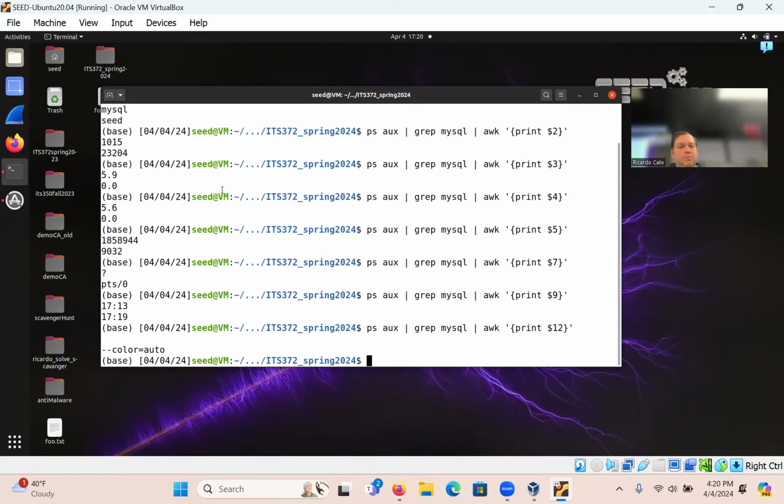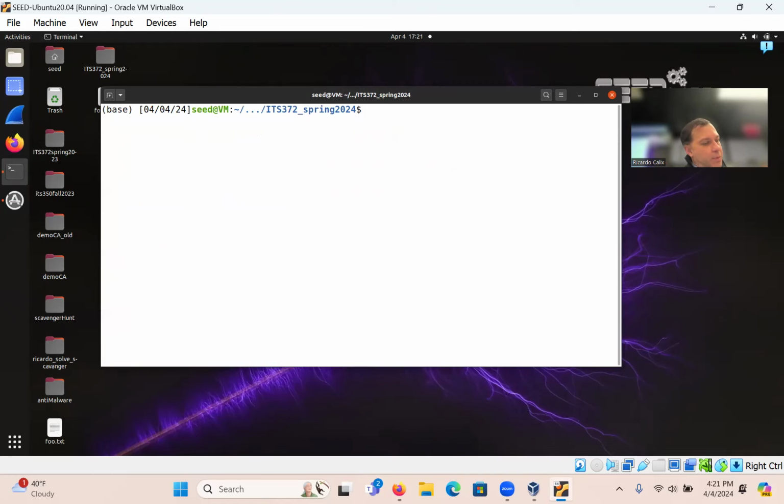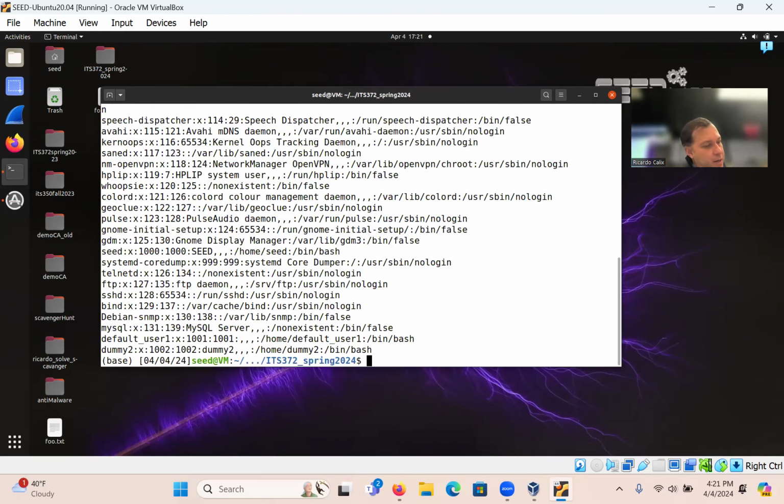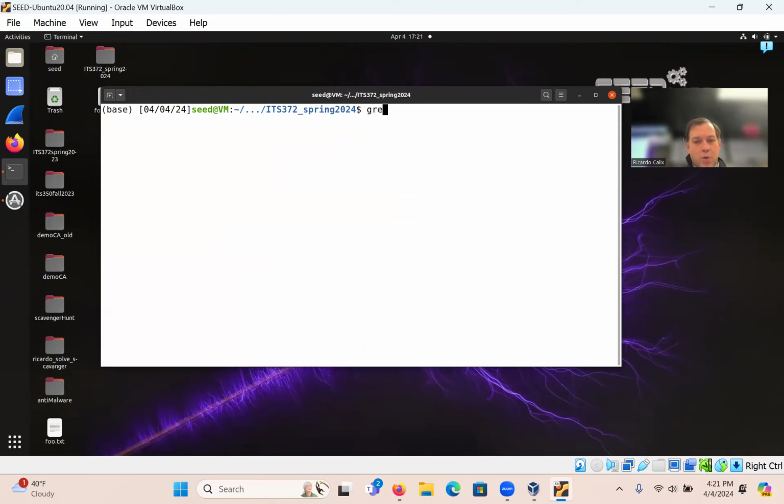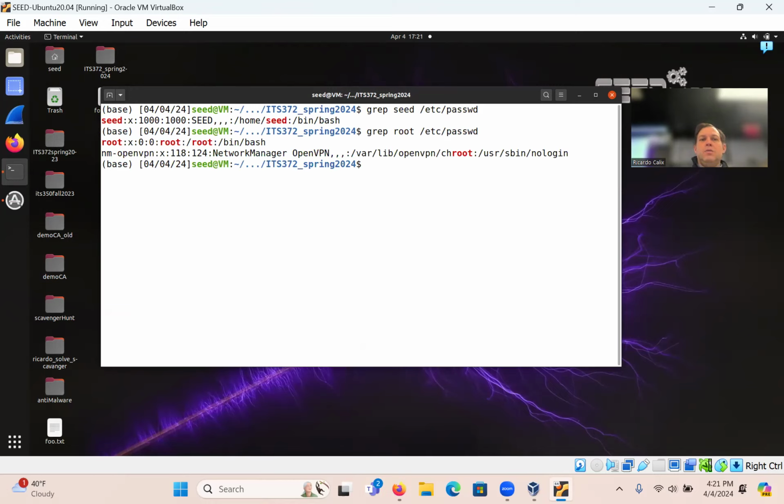Let's do another example here. Clear. So another example of grep. Once again, we go back to that etc passwd file. Okay, we have some entries in there. Let's say that we want to just grep some information in there. So we could do grep seed /etc/passwd. And you can see basically this allows us to extract from the passwd file the entry for the seed account. We can do the same for root. And you can see we've got our information there. It does capture chroot, which is not exactly what we want, but you guys get the idea. Any questions?